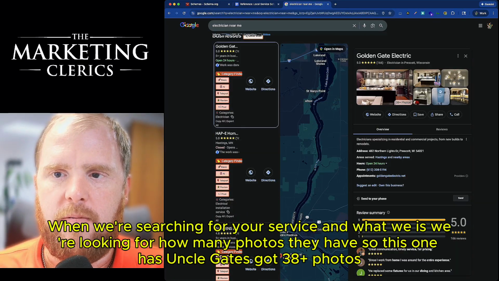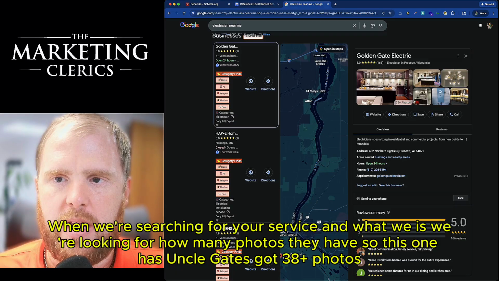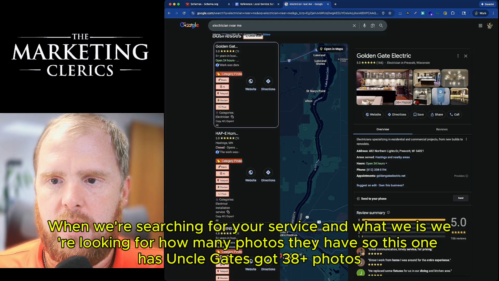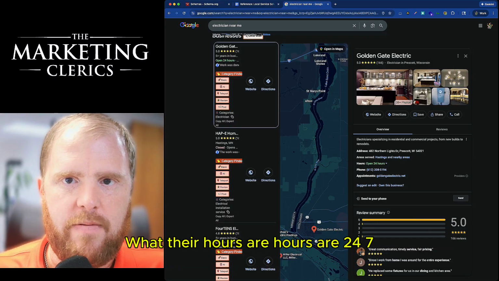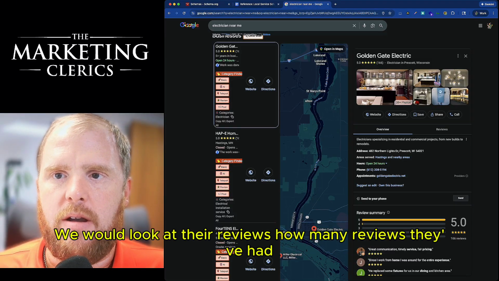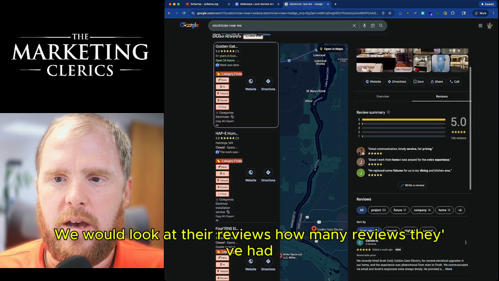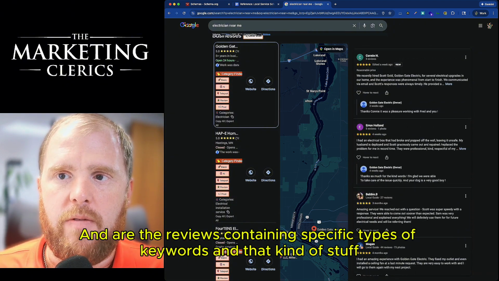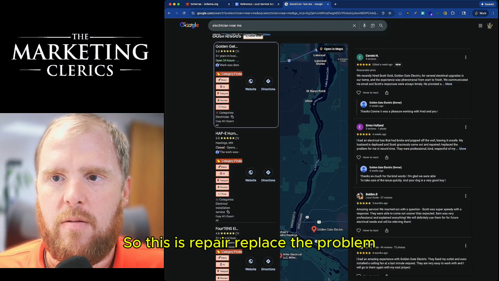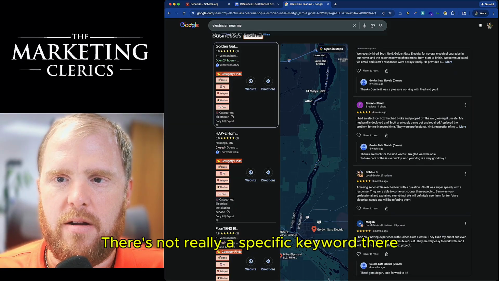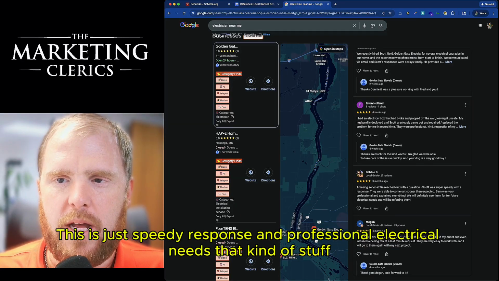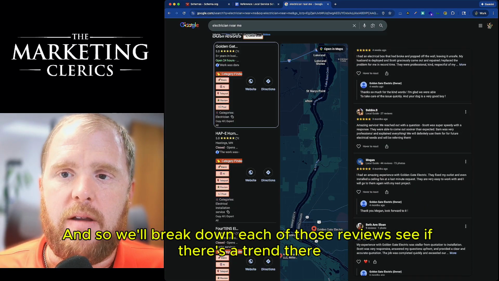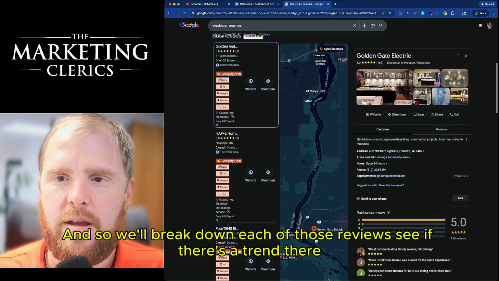We're looking at how many photos they have. This one, Golden Gate, has 38 plus photos. What their hours are: their hours are 24/7. We would look at their reviews, how many reviews they've had, and whether they're responding to the most recent reviews. Are the reviews containing specific types of keywords? So this is repair, replace the problem. There's not really a specific keyword there. This is just speedy response and professional electrical needs. We'll break down each of those reviews and see if there's a trend there.